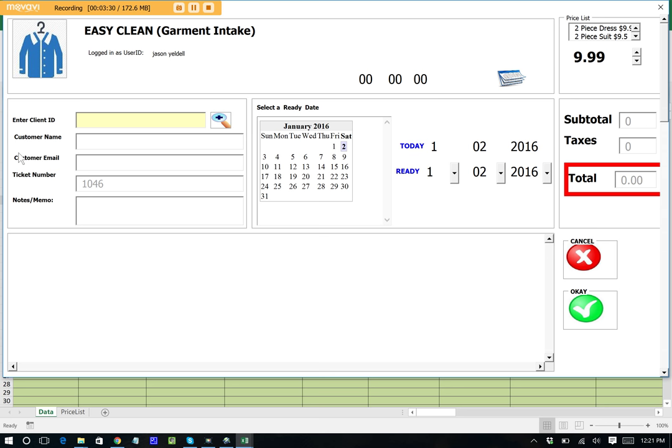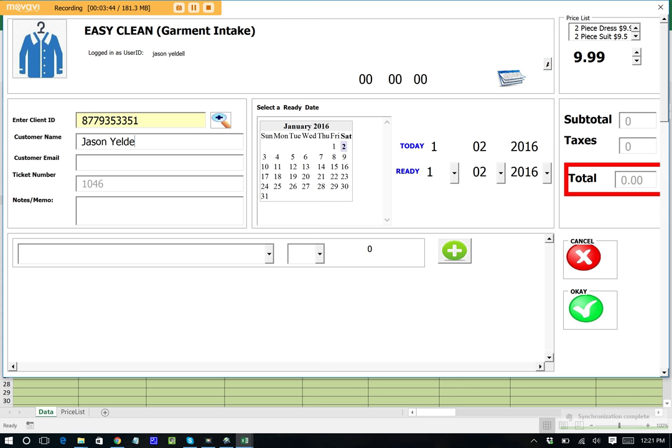So let's say I want to record the client's information. I can intake their phone number. And it has a built-in database where you can actually search for previous customers and return customers and things like that. So I'll just put in my phone number. Let's put in my name. And you can record an email address. This is used for automatic e-receipts and notifications on when an order is ready for pickup. Okay, and any special notes about the order. This is all free text.